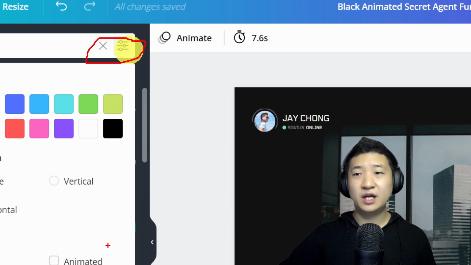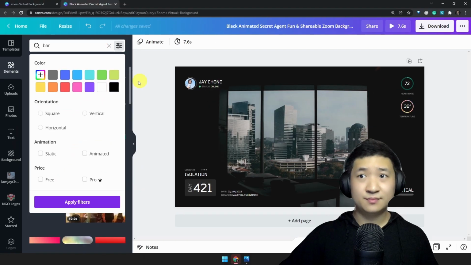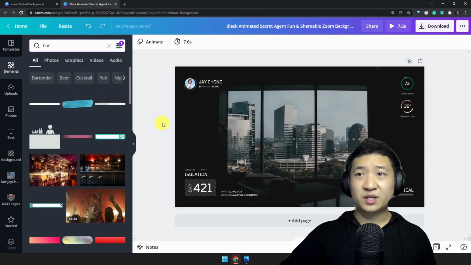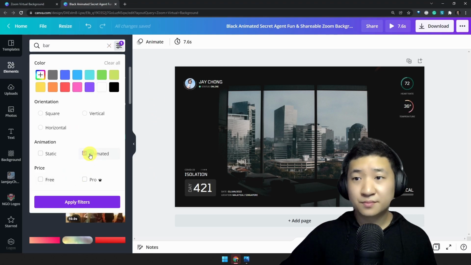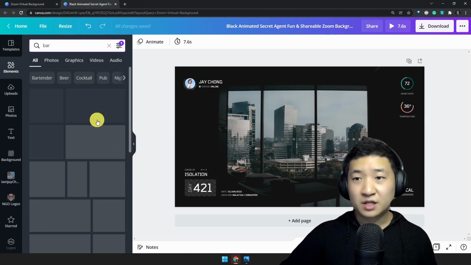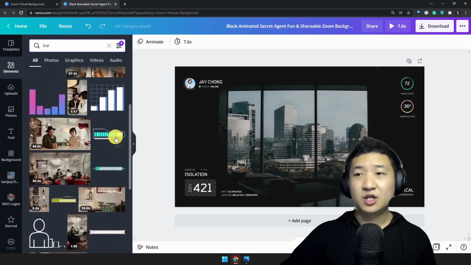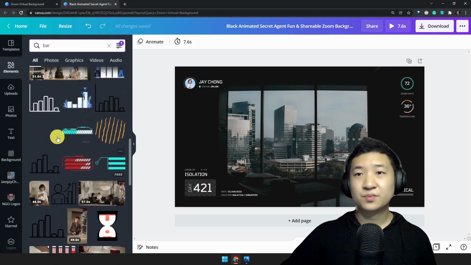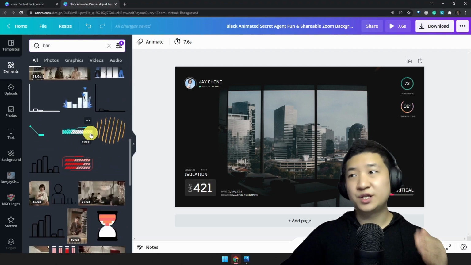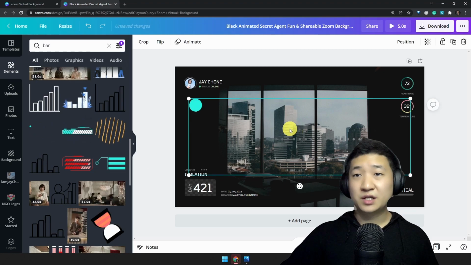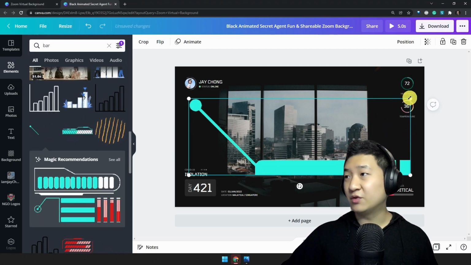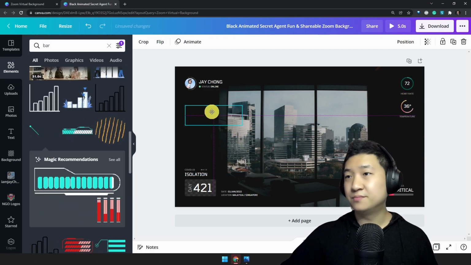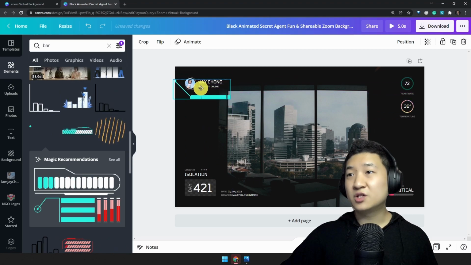Click this and look for animated, and you filter it. Yeah, it's a bit laggy. Then you shall have all these nice animation elements that you can actually insert. Let's say I want to slot in this one and put it under my name. I can do it this way.